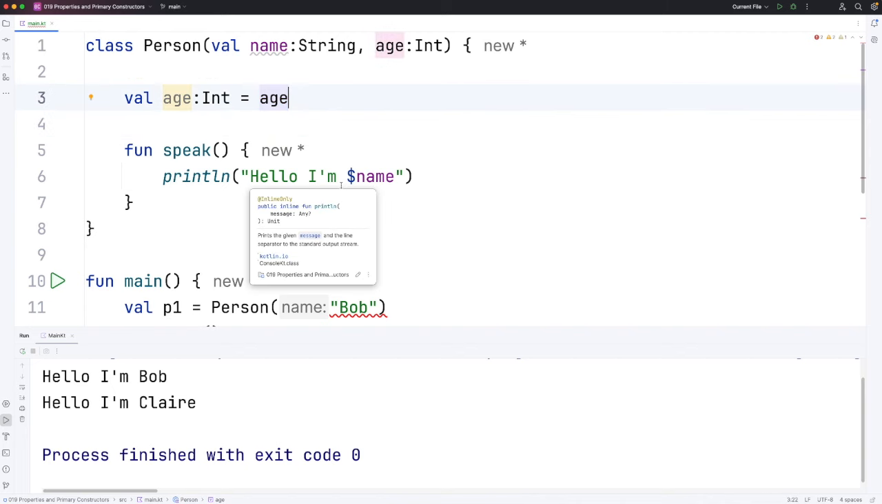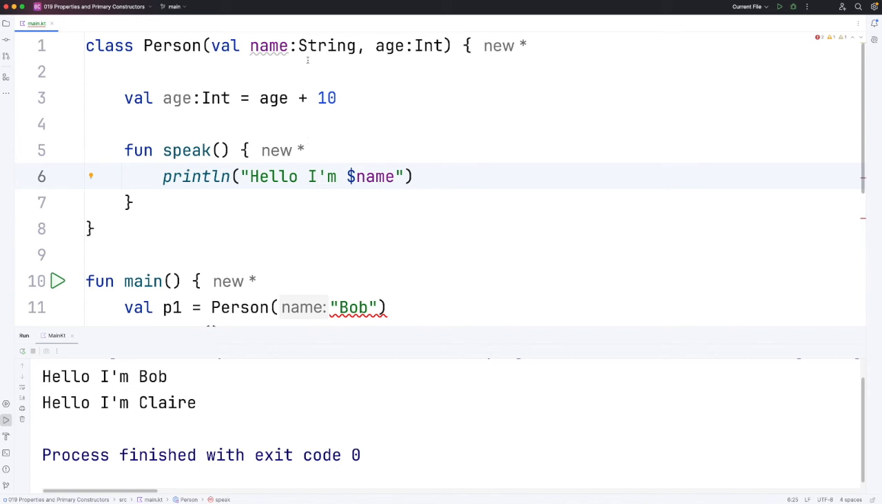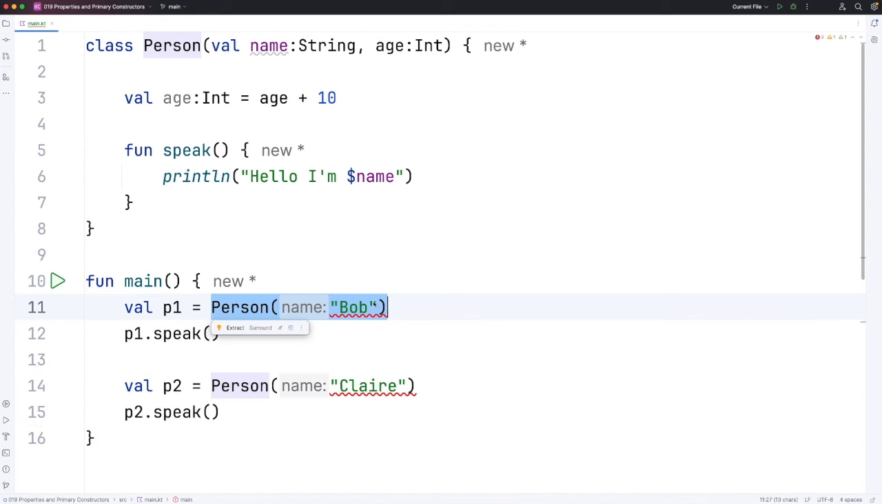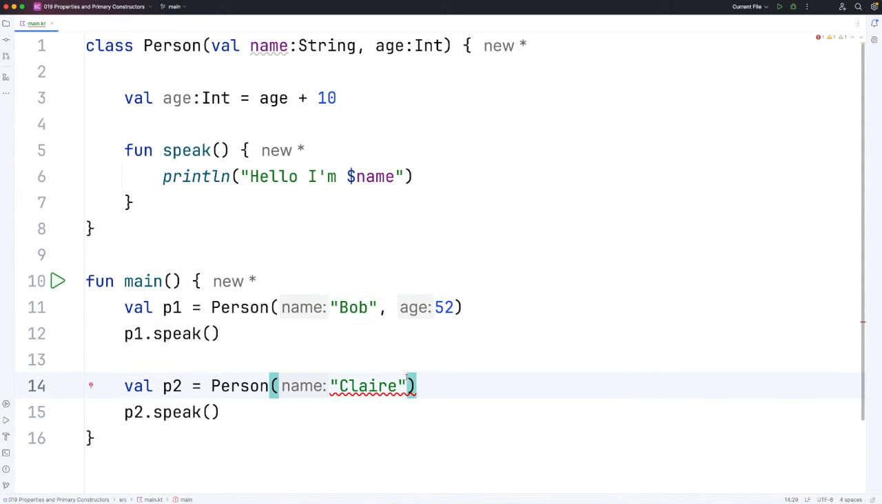For example, if I wanted to add 10 years to everyone's age, I could just make them smoke a packet of cigarettes a day, or here I could just add on 10. And since we've specified age as a variable in a primary constructor, I now have to specify that when I create objects. So let's say that Bob is going to be 52 and Claire, let's make her 39. And let's output the age here in this speak method.